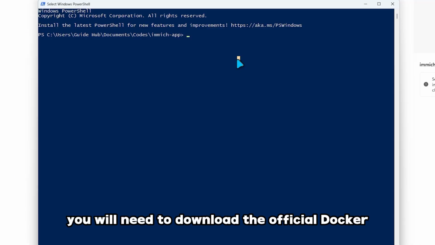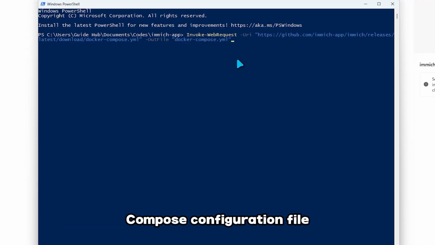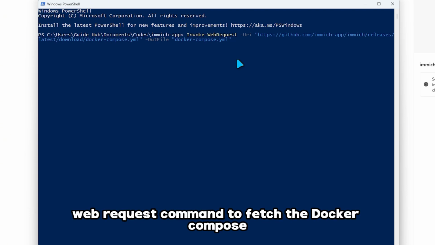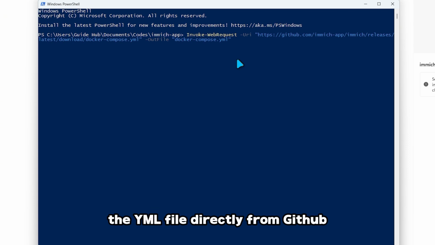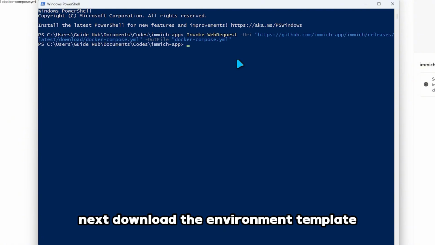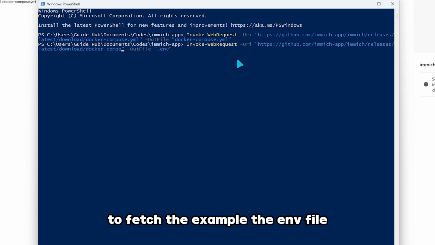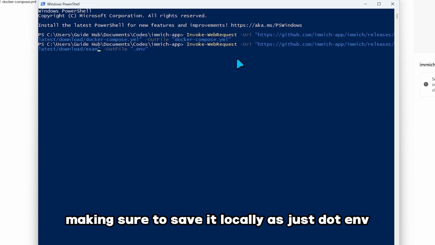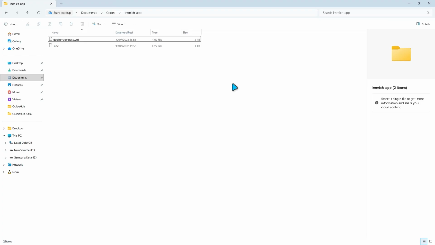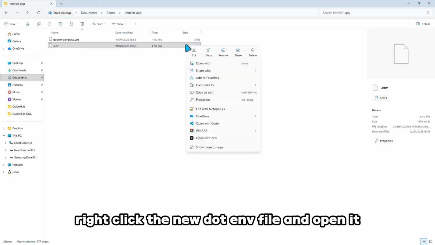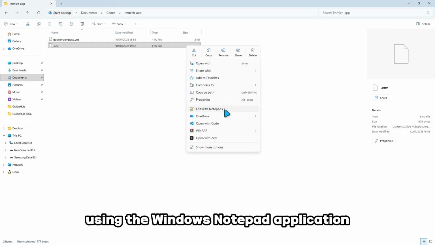Inside that window, you will need to download the official Docker Compose configuration file. Do this by using the Invoke-WebRequest command to fetch the docker-compose.yml file directly from GitHub and save it into your folder. Next, download the environment template by using another Invoke-WebRequest command to fetch the example.env file, making sure to save it locally as just .env. Once both files are downloaded, right-click the new .env file and open it using the Windows Notepad application.